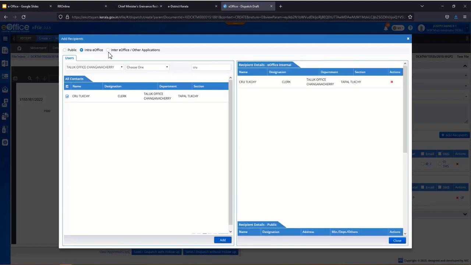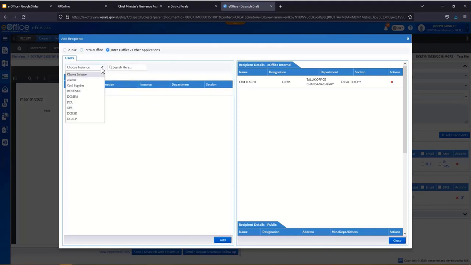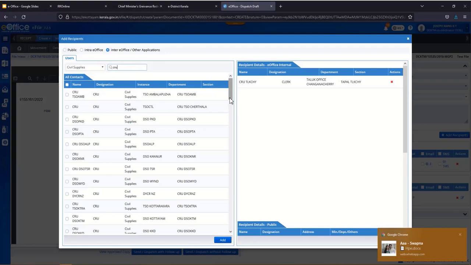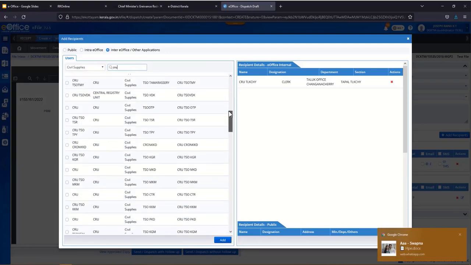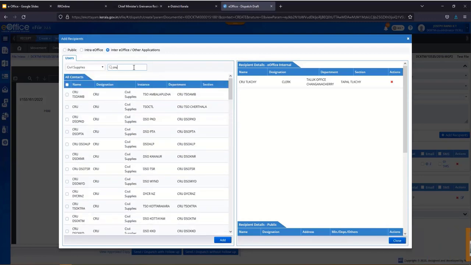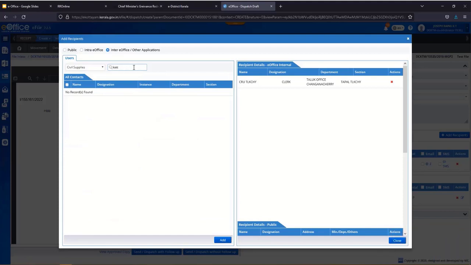Now let us choose another recipient from inter eOffice. Here, it is showing different departments or different instances. We can choose the instance from the list. Let us choose Civil Supplies. Then if you give CRU, it will show all the CRU users from different offices under this particular department. Or you can search the office by giving the name of the office.